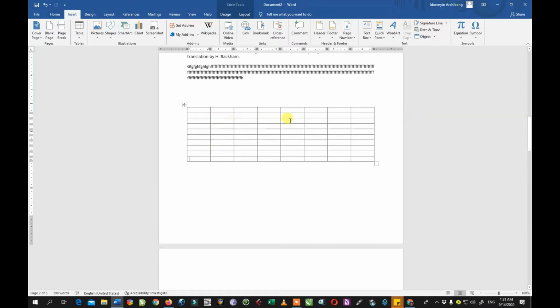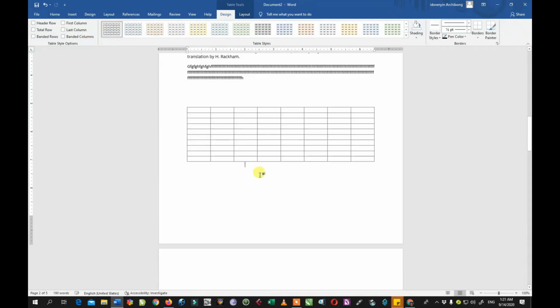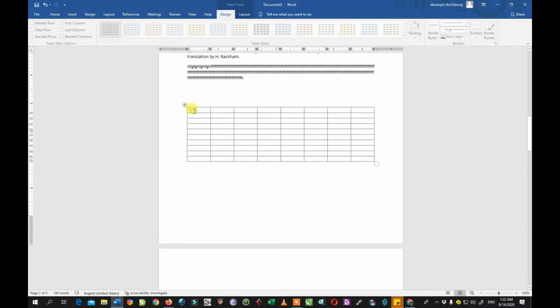If you want to work on this table, for instance, you can come to this handle and double click. Once you double click, it will bring out the properties here. So you can do other things. You can type in the box the way you want, whatever you want, you can type in the box.